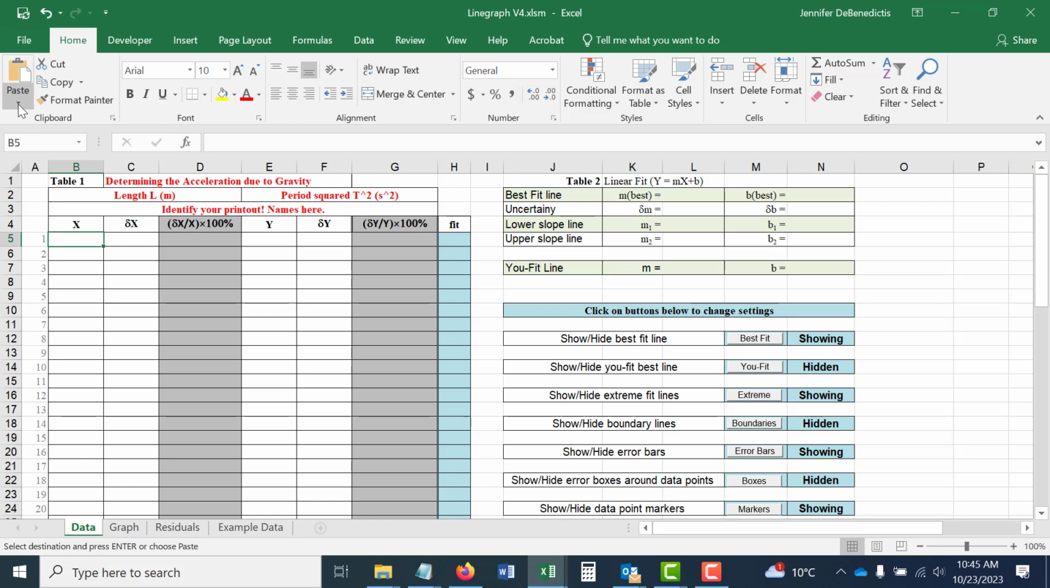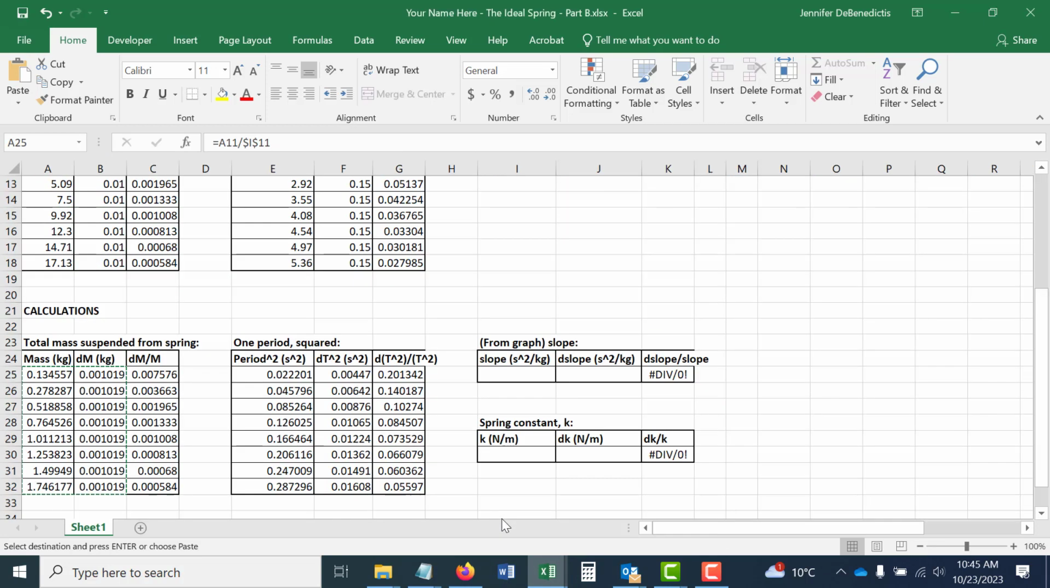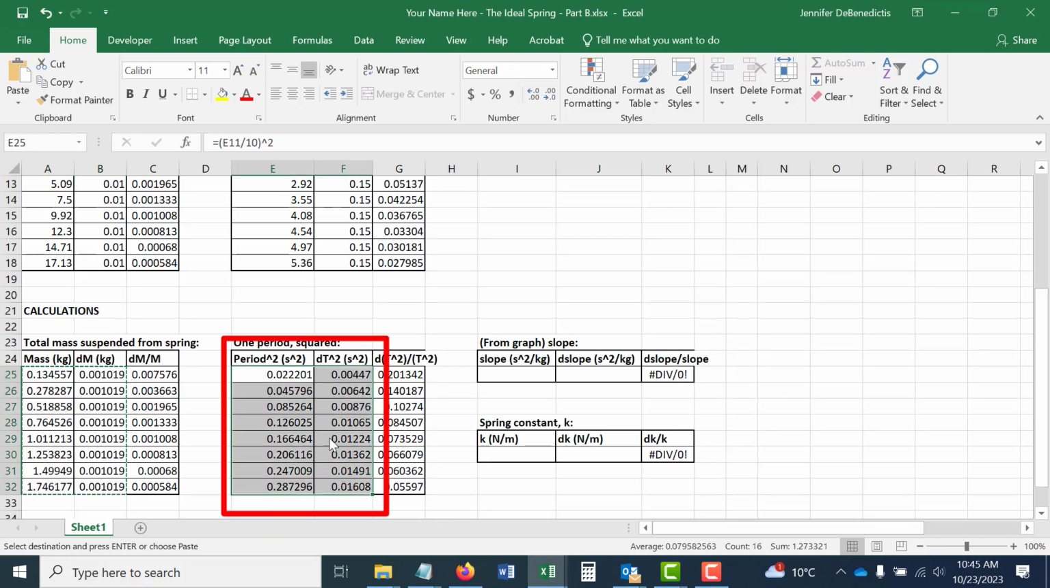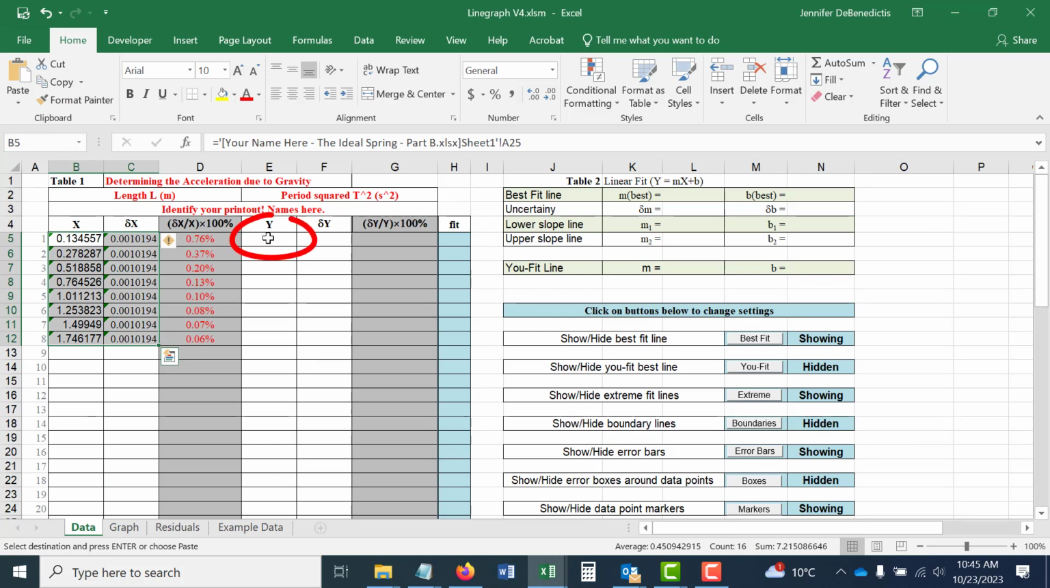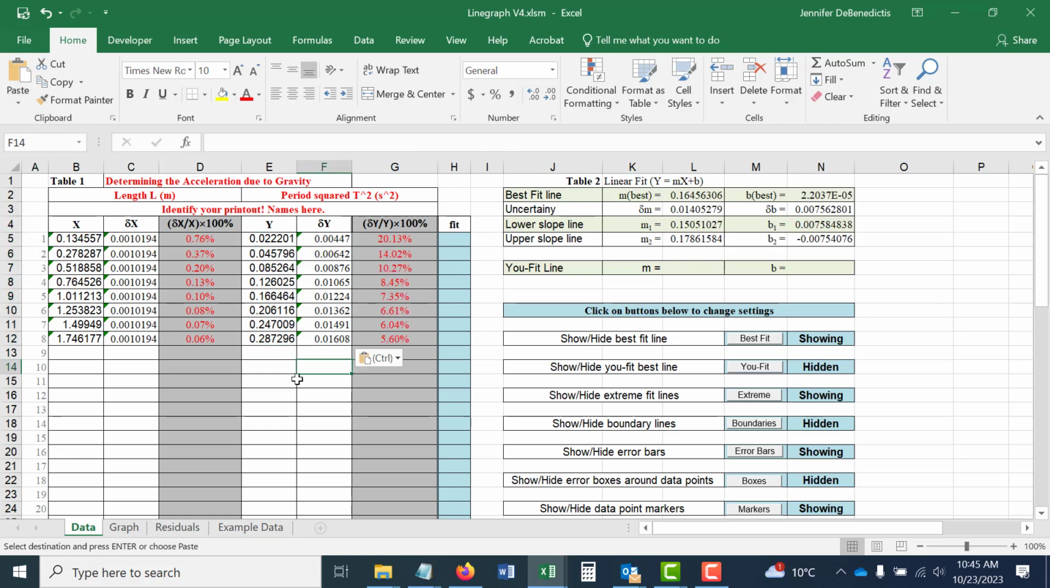Instead of clicking paste, click the down arrow underneath it and go down to Paste Link. I'm going to explain why that's better in just a moment. But let's repeat that to get our other set of data. So I go back to my spreadsheet, highlight the data I want to copy, go back to LineGraph, click where I want that data to appear, and again, click the down arrow and click Paste Link. And it fills it in for me.